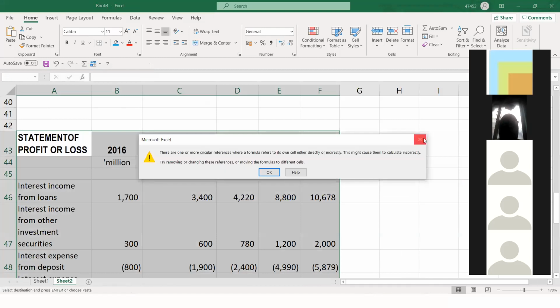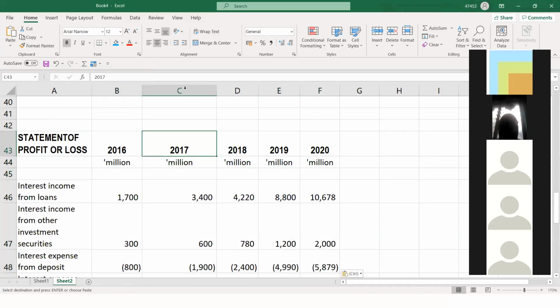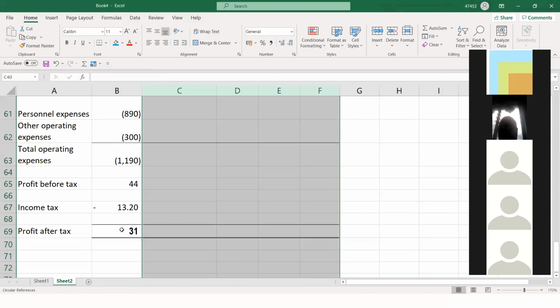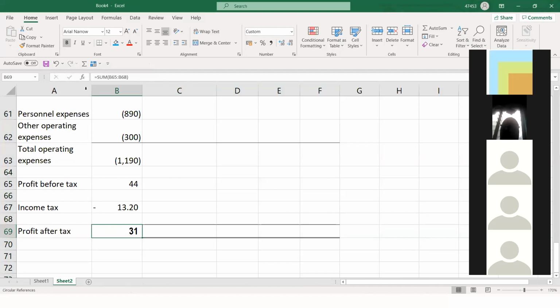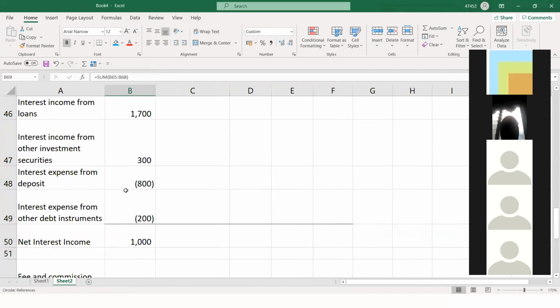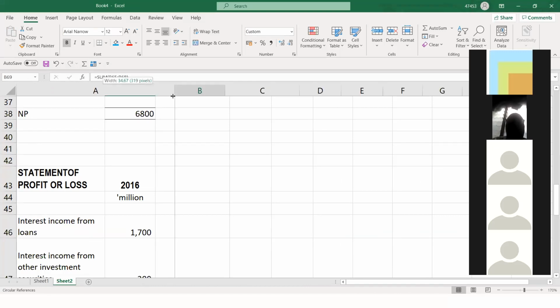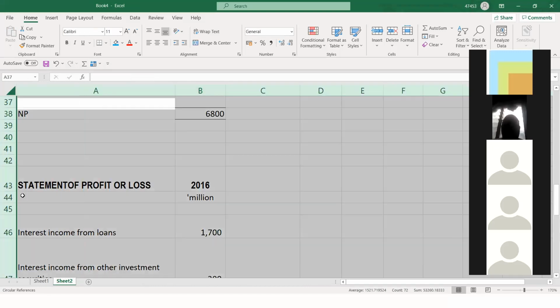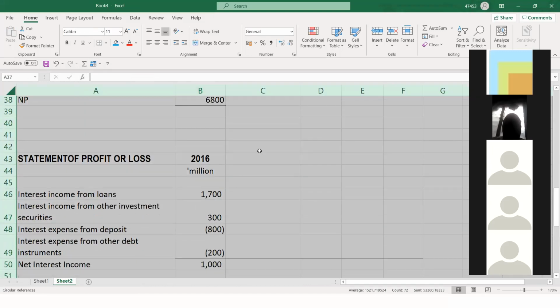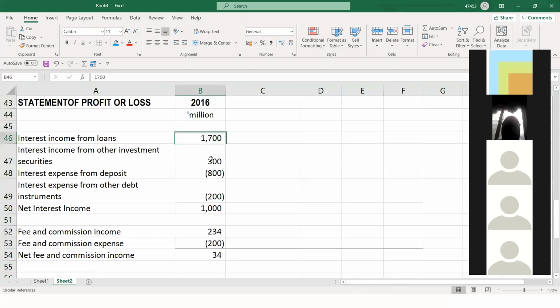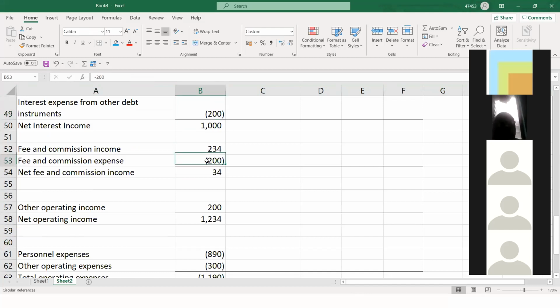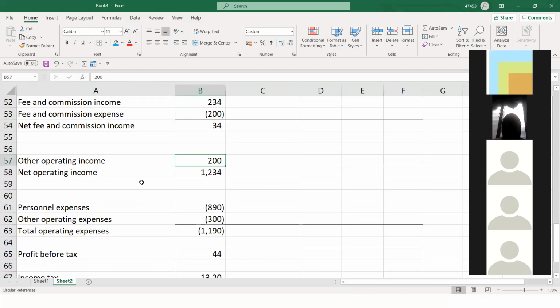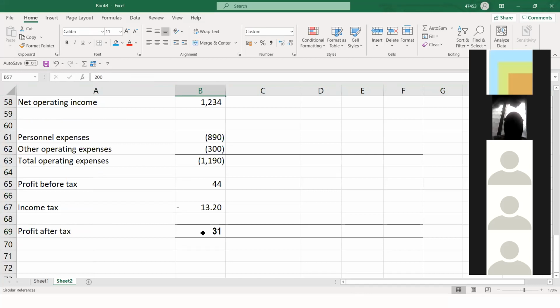Now, I'm going to remove all of these ones from other years. Let us assume this is the only one I want to bother myself with, only this one. At this point, this is telling us each of them. I have the statement of P&L, and I have interest income, interest expense, fee and commission, other income, and profit after tax.